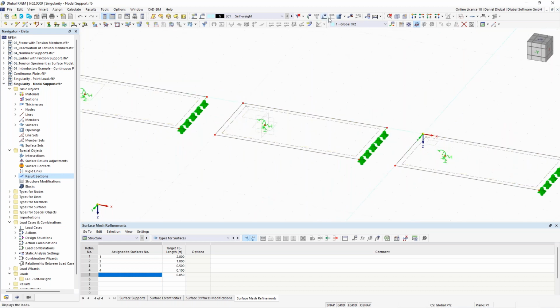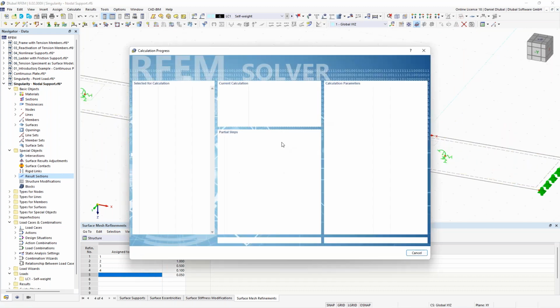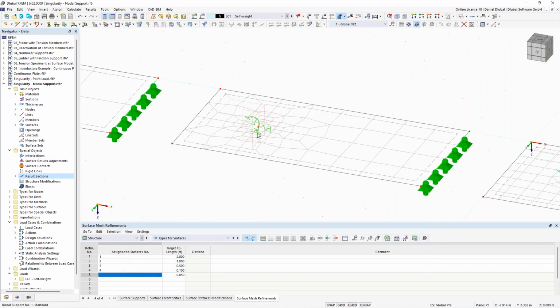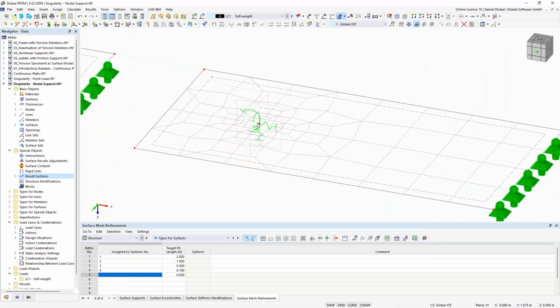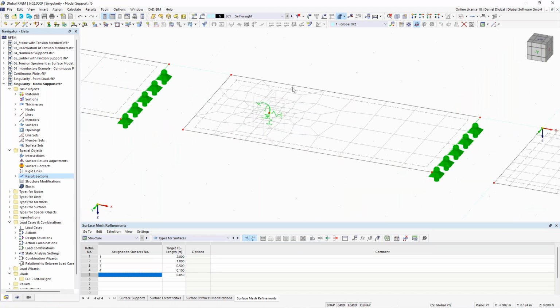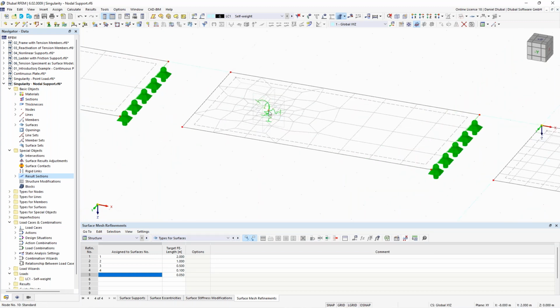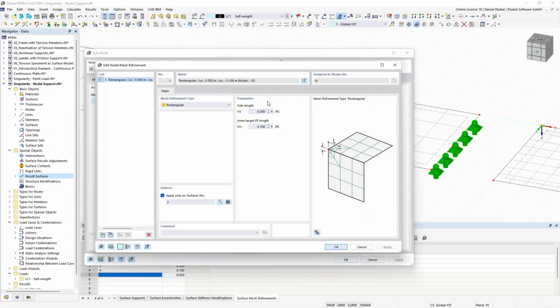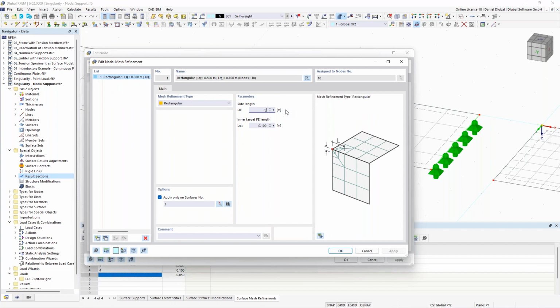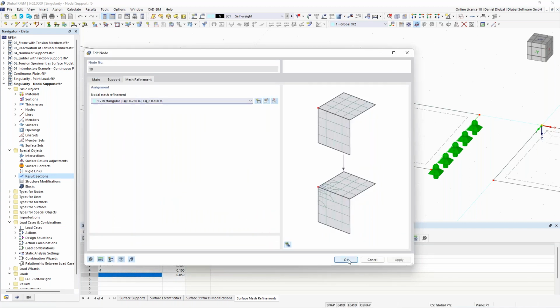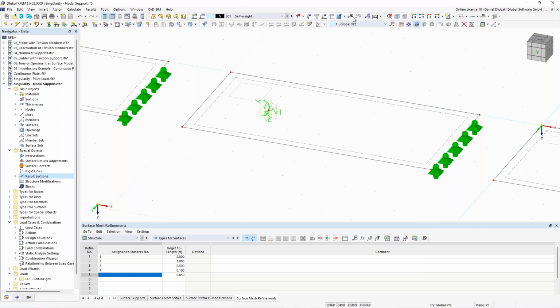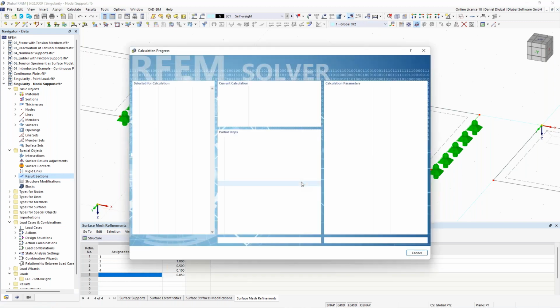And take a closer look at the FE mesh. And here you see this node refinement, which should make the examples clearer. I can add that, I can also edit it. I can add this one here, so that it makes it more accurate.